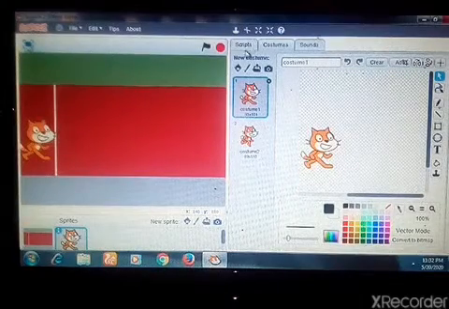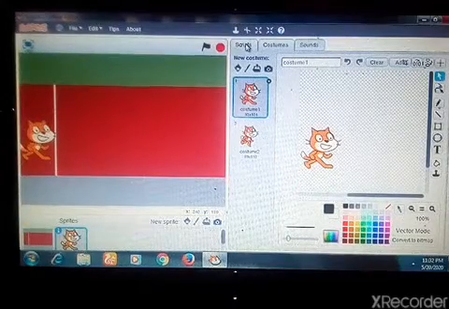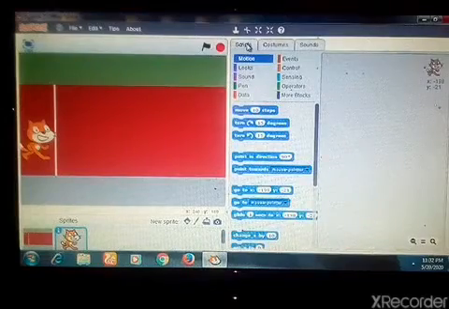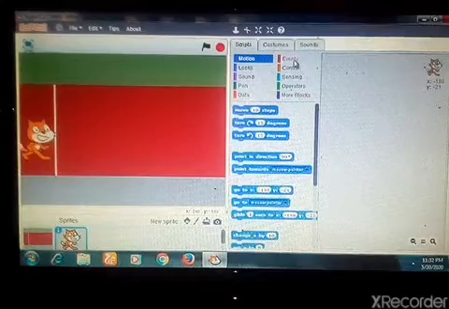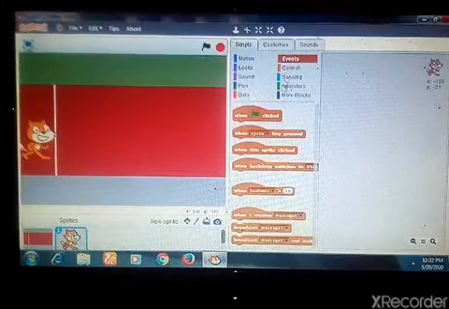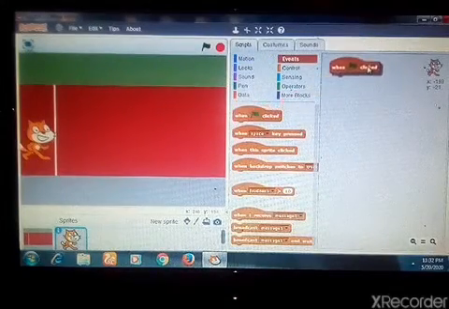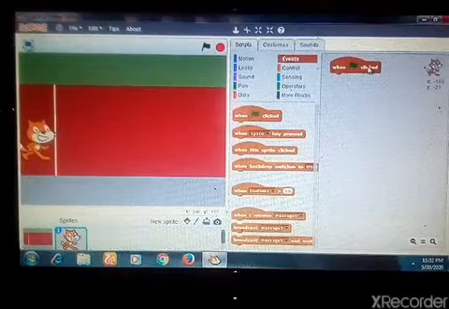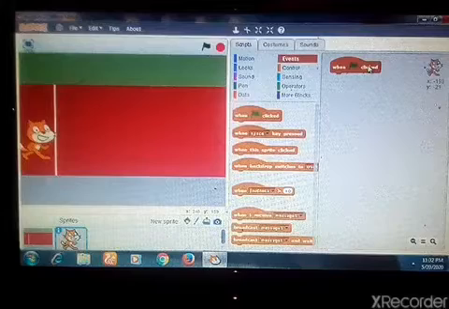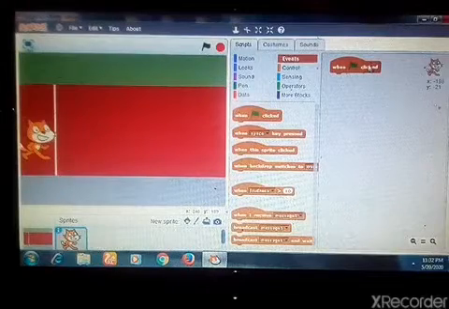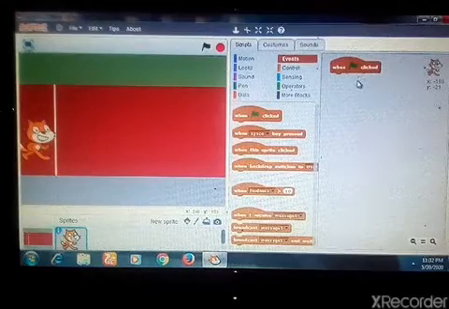But before doing that, let us create a code for this card first. Now, if I want to create my code for this card, the first thing I will put in there is to go to my event. When flag clicked, what should happen? So that is the first thing that I'm going to put there.